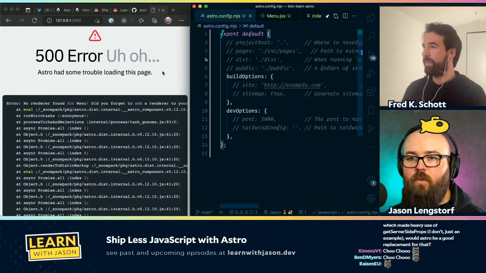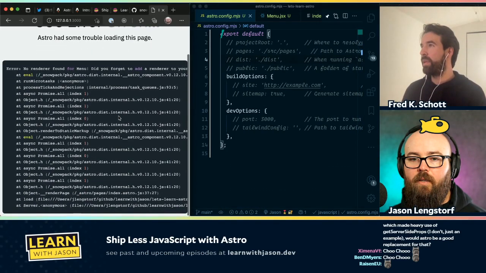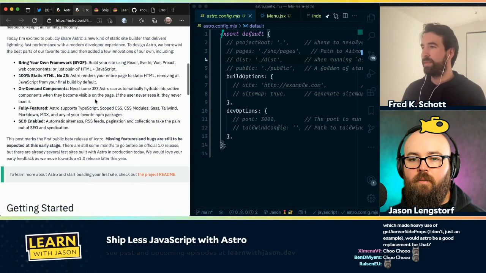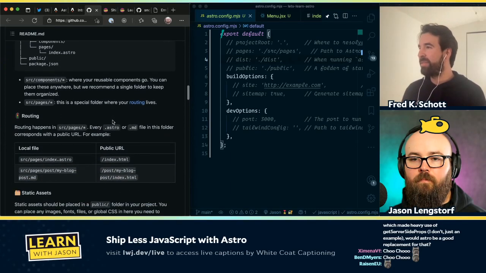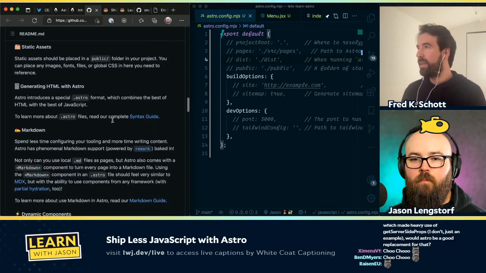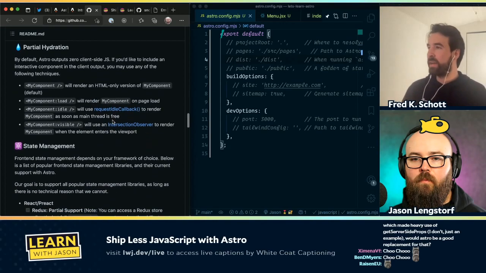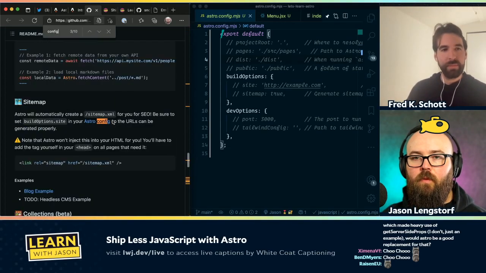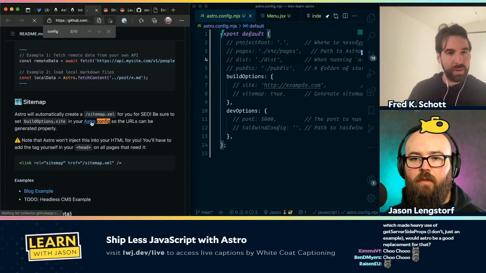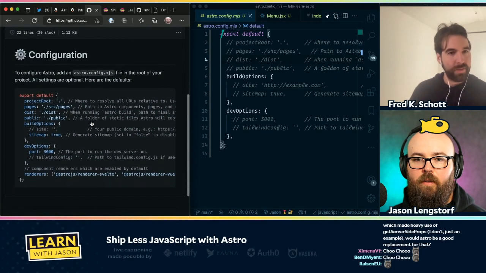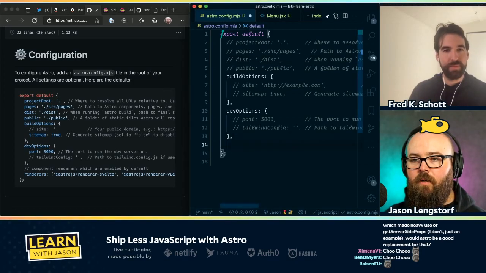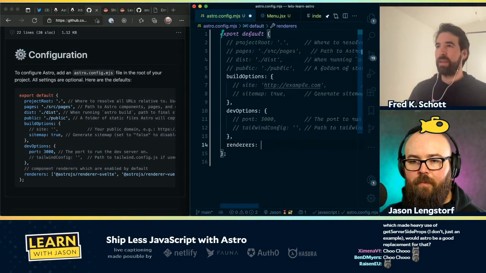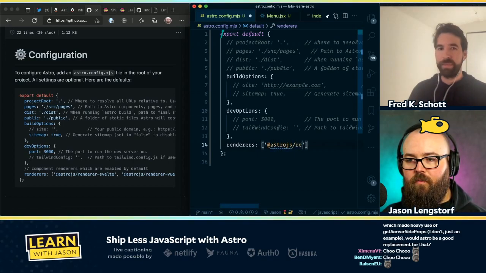Okay, so to do a renderer, I need to go here somewhere. Project README, maybe? Yeah, it's in the Astro config. I'm just trying to find the Astro config doc. Config. Here. Yeah. And then we've got renderers. So I can do a renderer down here. Yep. And I'm assuming it's like Astro.js renderer React.